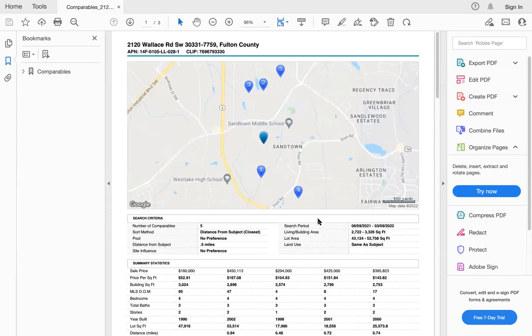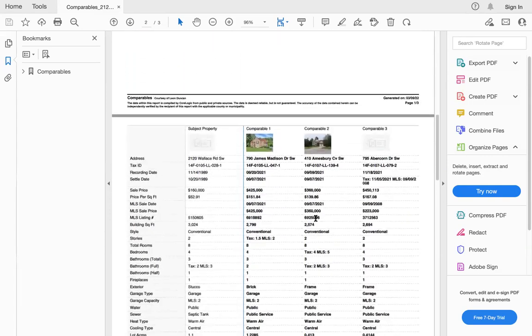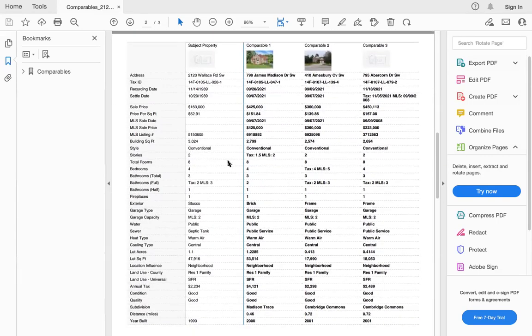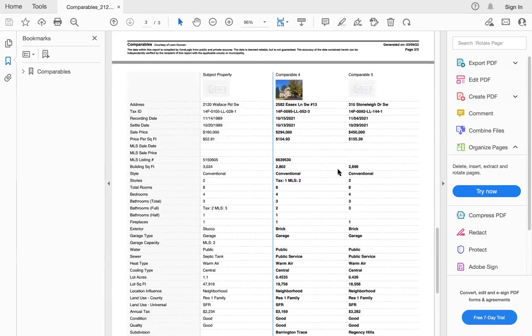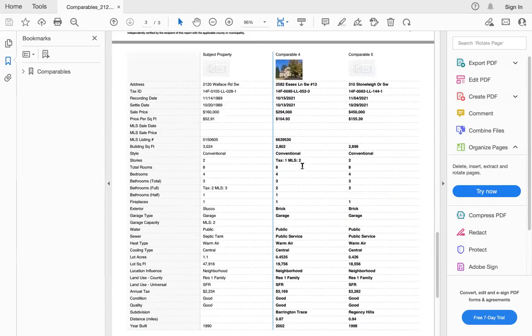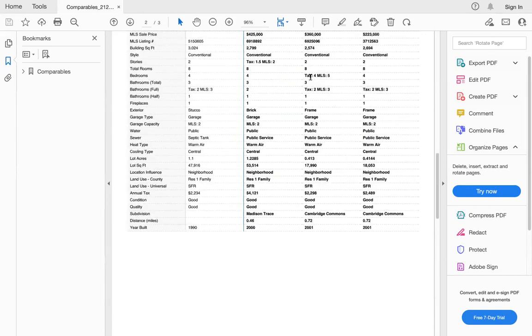Okay. So boom, this is this. You see that? Boom. So now when I'm looking at it, I can compare them side by side. This is larger. These are all smaller. This is definitely smaller than the subject property. 4, 4, 4, 4.